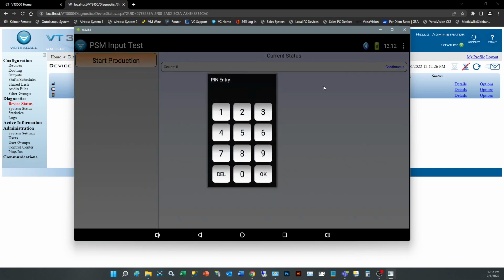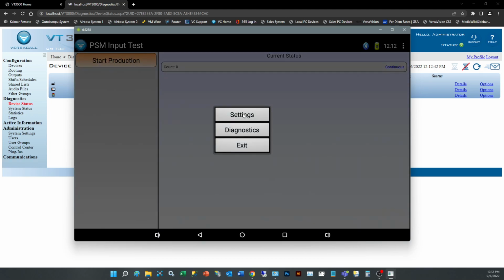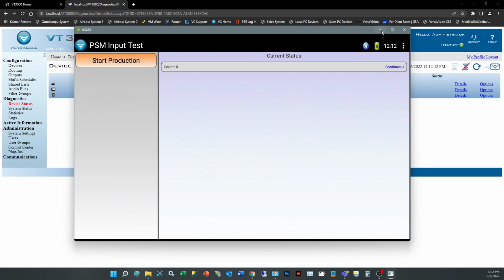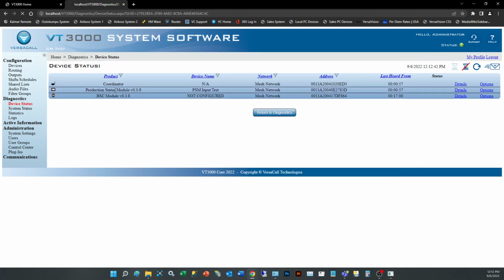So essentially if I go here, 047 unlocks it. If you haven't changed the code, go to settings. We have this right here, this mesh isolation code. If I hit get, it's going to show me that it's number 3 because it is on this system right here. So now what I want to do is flip it to number 1.